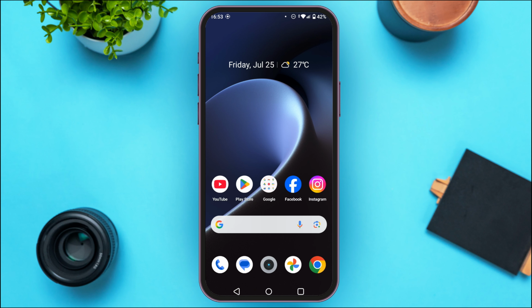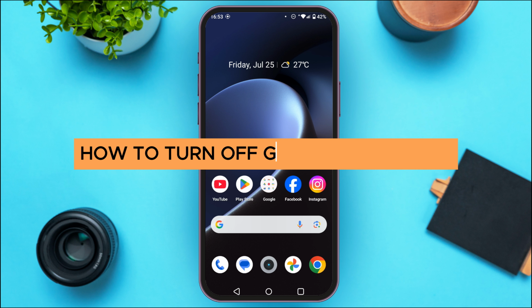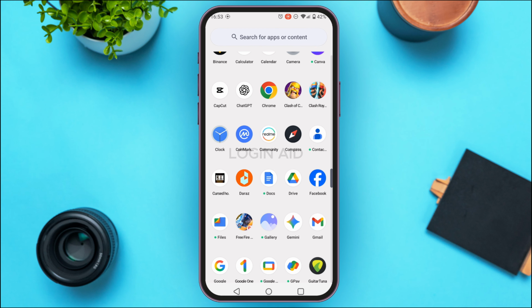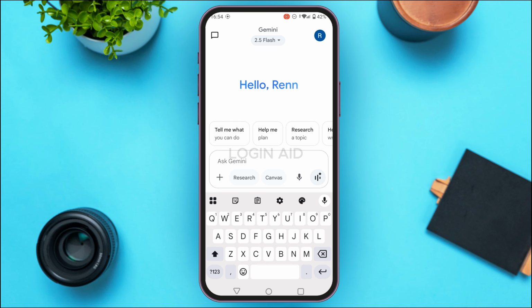In this guide video, I will show you how to turn off Gemini on Android. So first of all, what you have to do is simply open the Gemini application. You can see over here the Gemini application has been opened. Make sure you're logged into your account. If you're logged in, at the top right corner of your screen, you'll be able to find your profile icon. Simply tap on it.